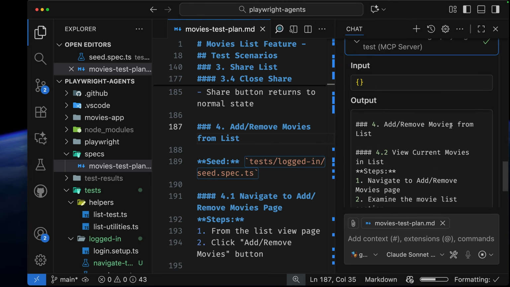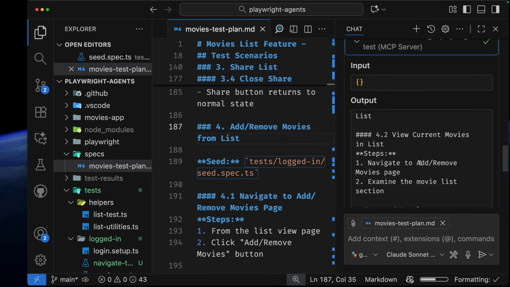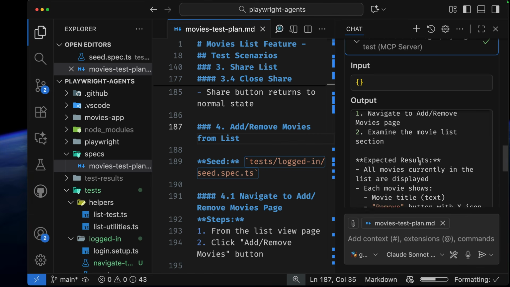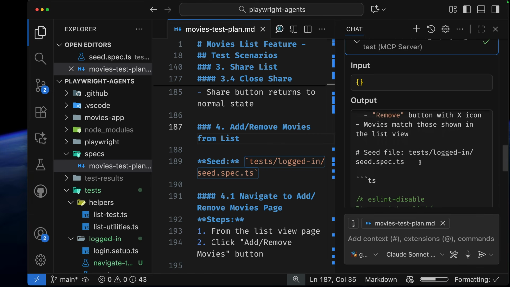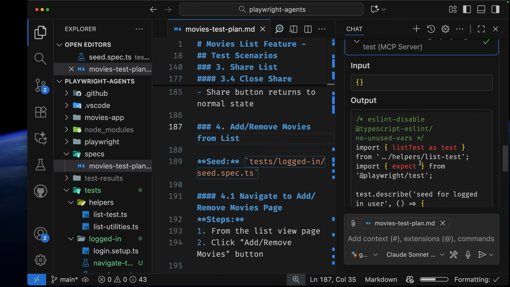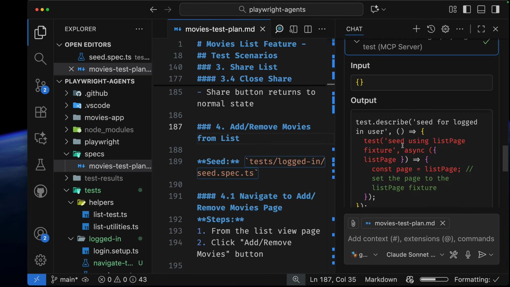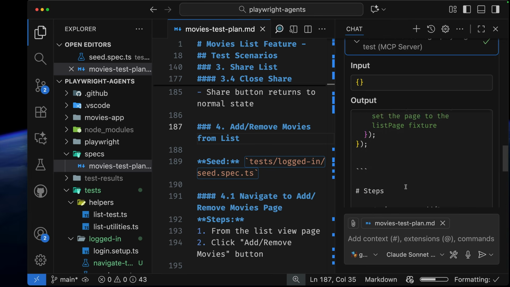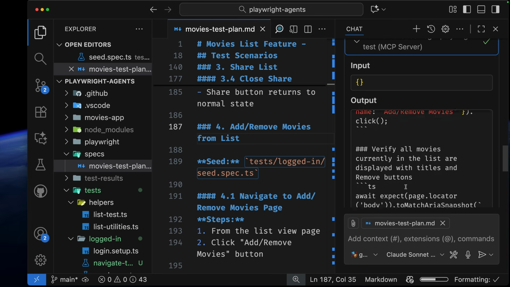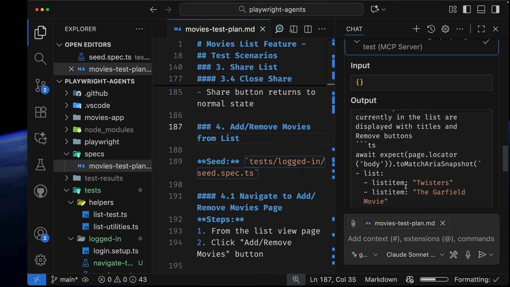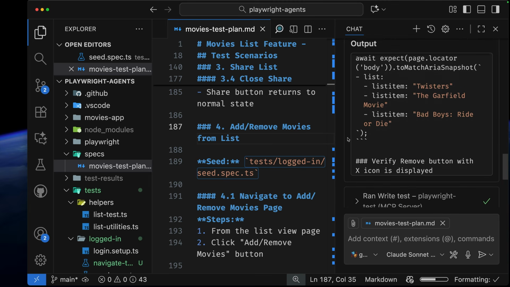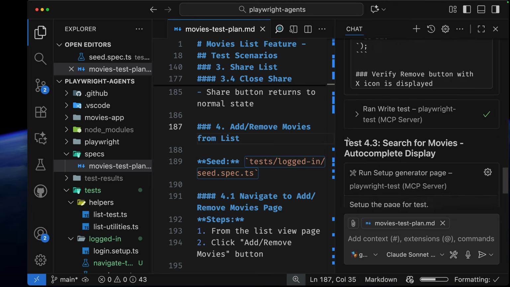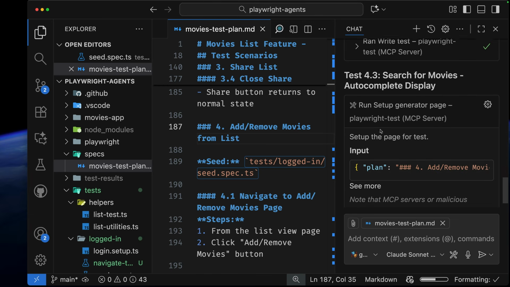So the test log is basically a plan: add, remove movies from the list, view the current movies in list, the steps it needs to perform, and the expected results. And this is the test log and the actual TS file in here. It's using the seed, setting up the fixture, and then the steps it needs to do to perform and verify all the movies currently in the list. So this is how it ensures it does a really good job.